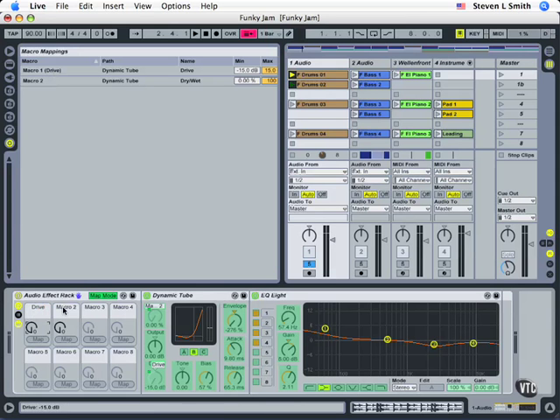I'm going to go to my second macro, click on it and type Command R to rename that, and call that mix of tube. A mix of tube here, so I know what I'm doing.